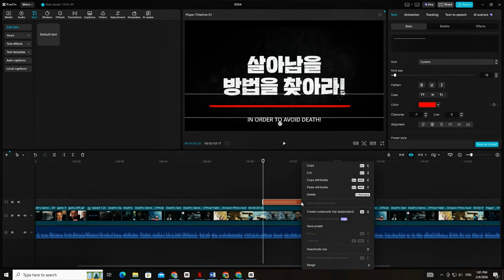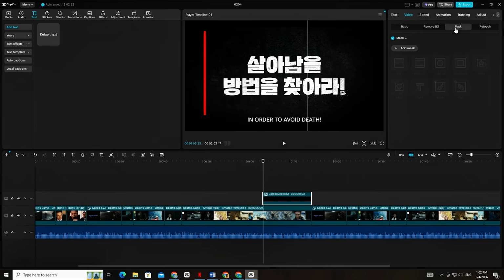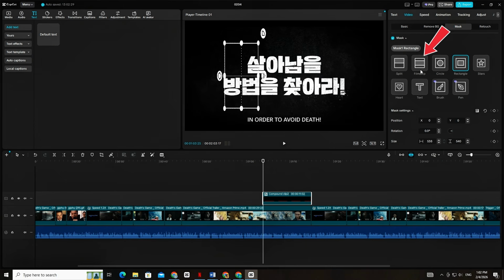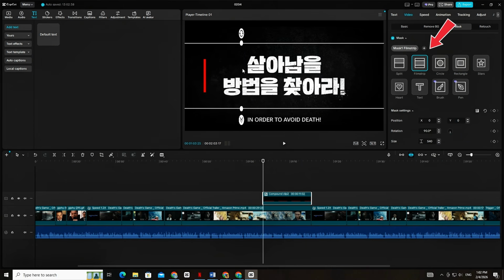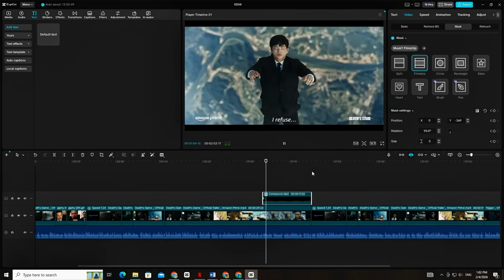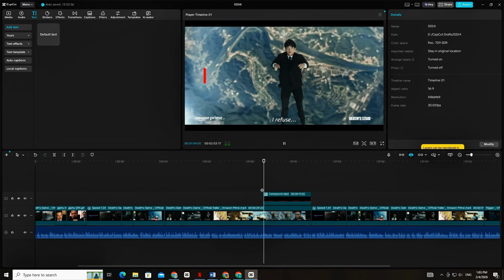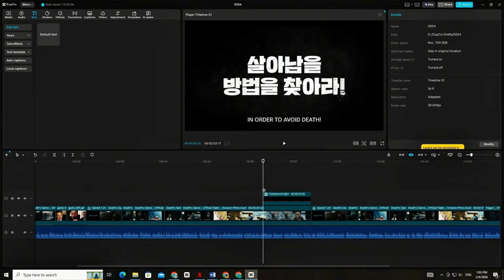Then right-click on the text line and click on Create Compound Clip, after which it will be turned into a clip. Then go to Mask section and apply this film strip mask. Make sure to close both sides and bring it in the middle of the line so it vanishes completely, and add a keyframe on mask. Then move to the end and simply open up the mask, and your animation will look something like this. But you might notice that it's not smooth.